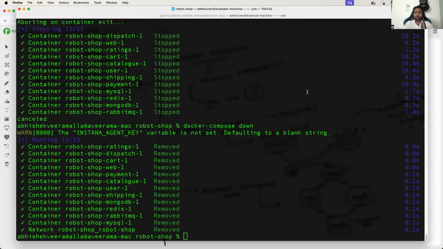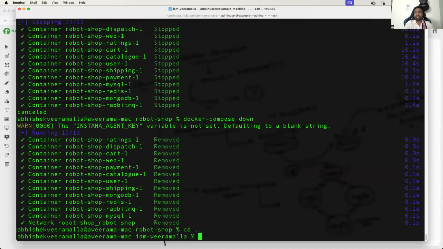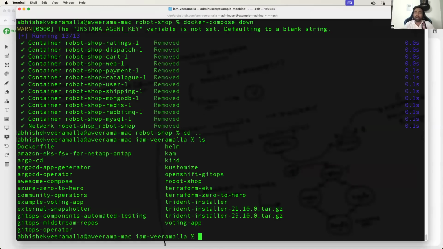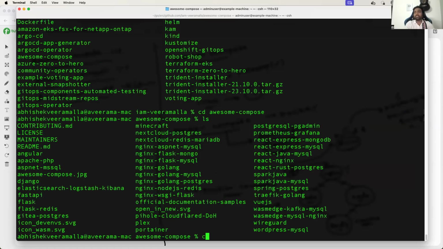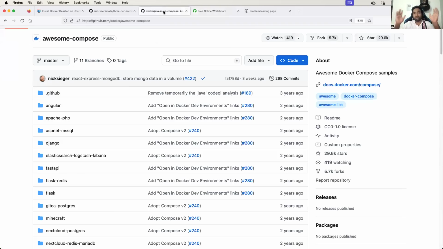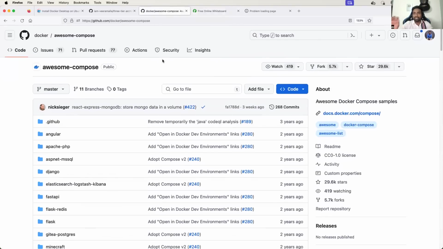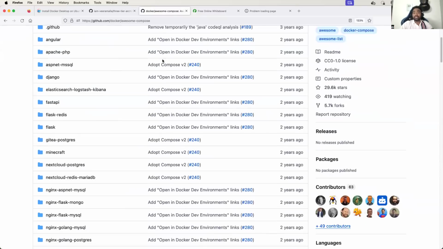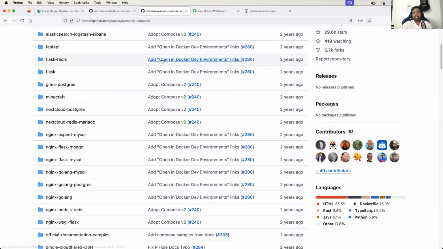I will show you again what exactly this application is. Then we will learn how to build it and how to write the compose file. The repository that I'm going to use is Awesome Compose. Awesome Compose is basically a set of Docker Compose examples that are written and uploaded. This is maintained by the Docker team itself. That is the beauty.